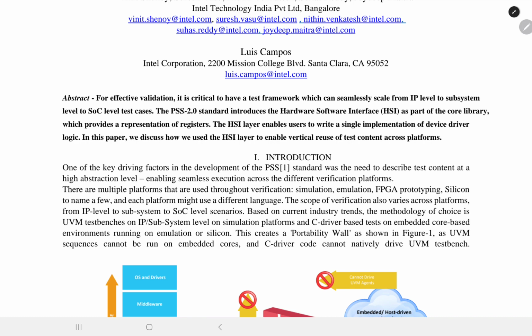The PSS 2.0 standard introduced the hardware-software interface, HSI, as part of the core library, which provides a representation of the register. The HSI layer enables users to write a single implementation of device driver logic. In this paper, we discuss how we used the HSI layer to enable vertical reuse of the tested content across platforms.